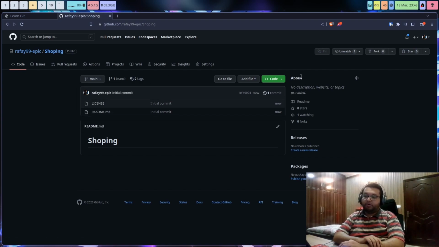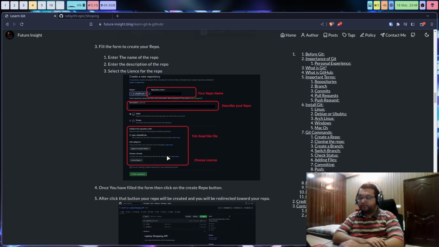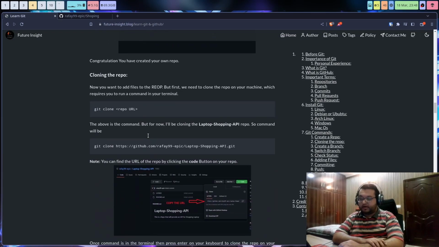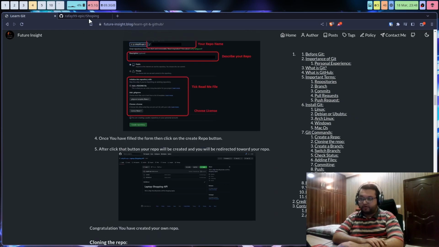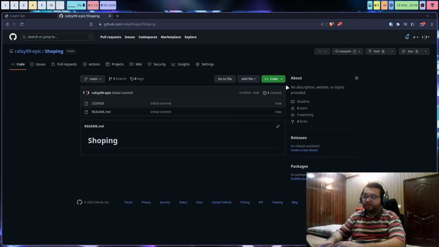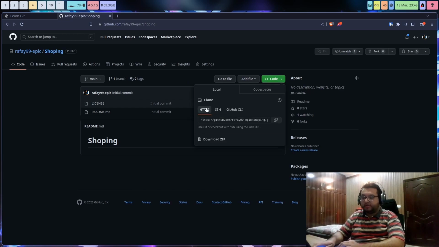So we will clone this repository first onto our local machine. As you can see, you can use my blog as well. Till this point we have covered the setup. Now we will clone this repository. To clone it, you can click this green button and choose HTTPS or SSH. SSH is pretty easy to set up. I will go through that later in the video. For now, I will use SSH.